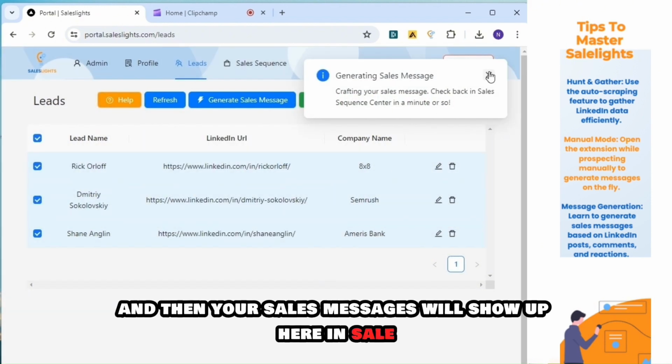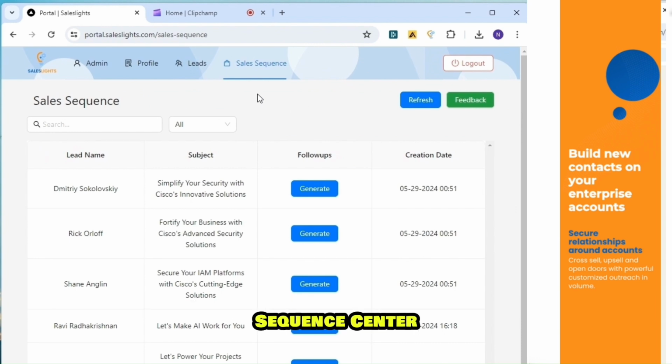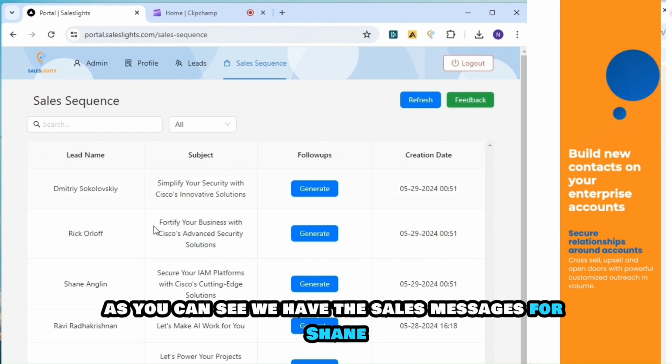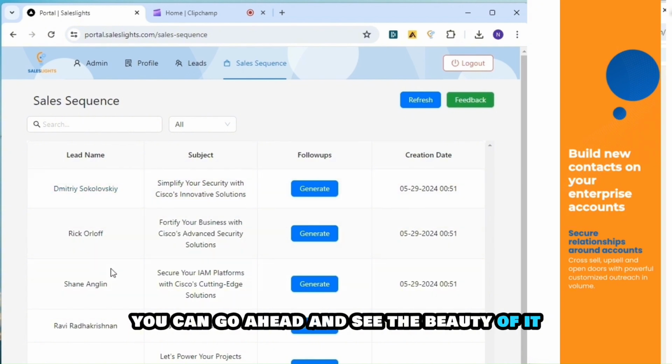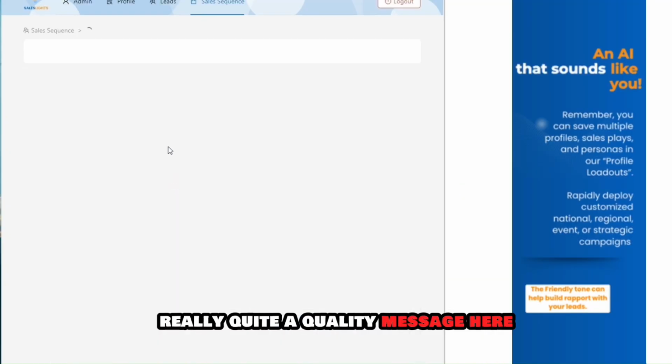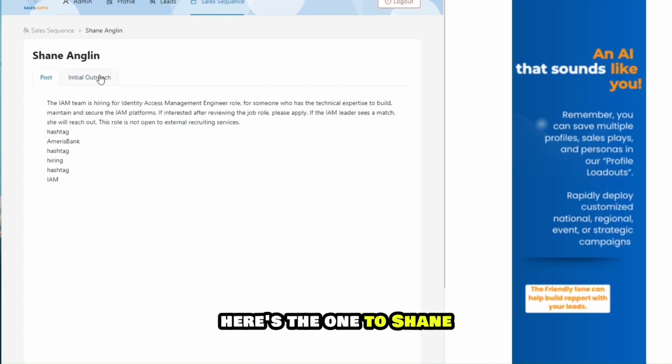And then your sales messages will show up here in Sales Sequence Center. As you can see, we have the sales messages for Shane, Rick, and Dimitri. You can go ahead and see the beauty of it. Really quite a quality message here. Here's the one to Shane.